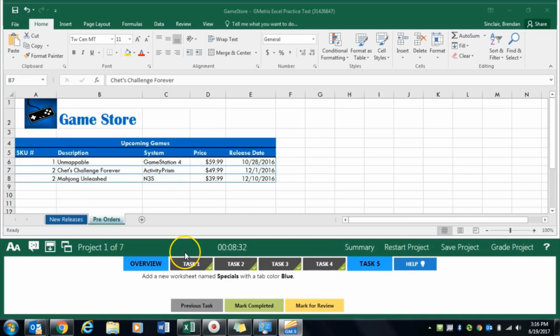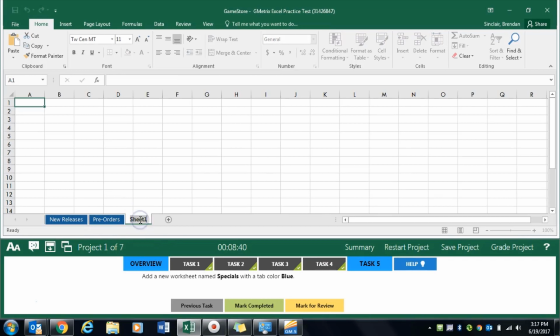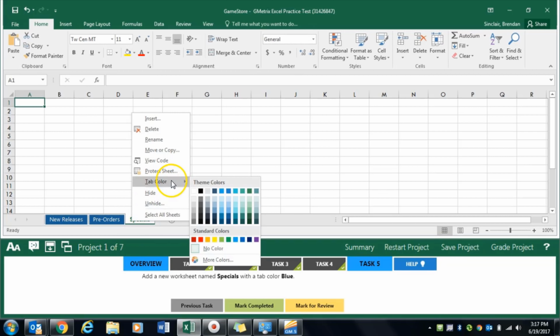Task 5 asks us to go ahead and create a new sheet. So we're going to go ahead and click the plus arrow here. And we'll double click Sheet1 so we get that text highlighted. And what we're going to do is type in Specials. Make sure you capitalize the S. We'll hit enter to set that text, and then we're going to right click to change the tab color here, and blue is a standard font color. So if you're not sure, hover.